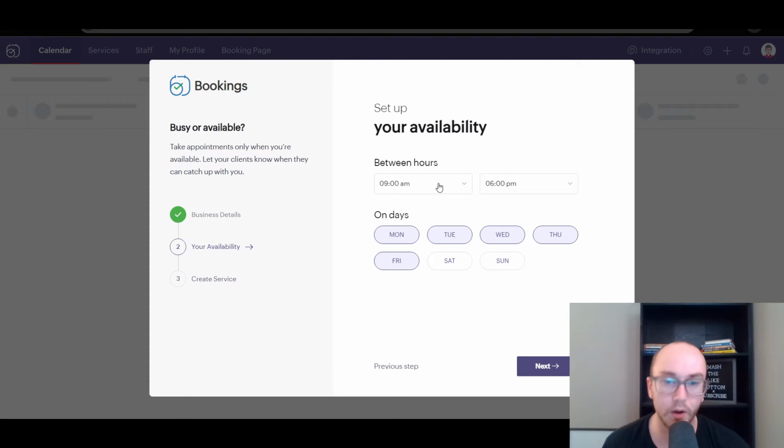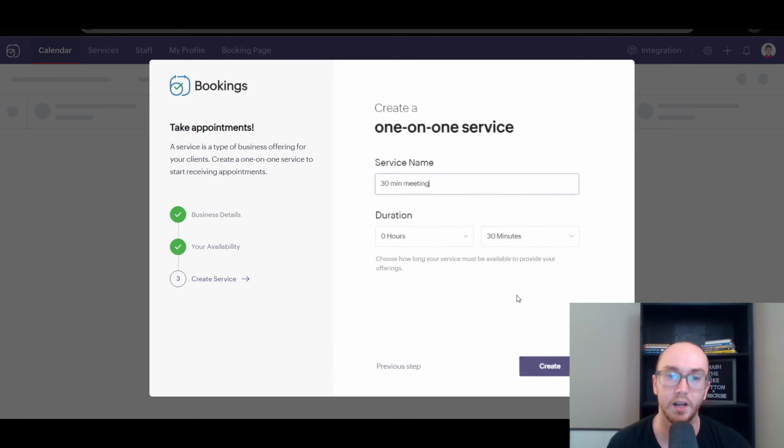We have the hours of availability, so you easily set if we just want to go 9 to 6, or maybe we'll go 9 to 5, and we have on days Monday through Friday. You can also toggle on weekends if you want that, or you could just take off Friday. So maybe 9 to 5, Monday through Thursday, depending on whatever your availability is, you can set that up here. And this is just the quick setup, of course, of the bookings page.